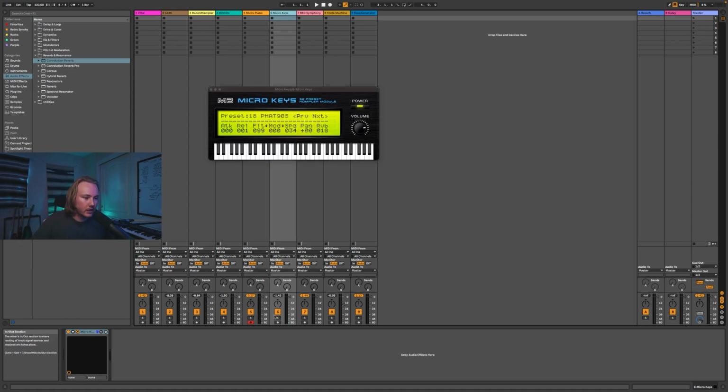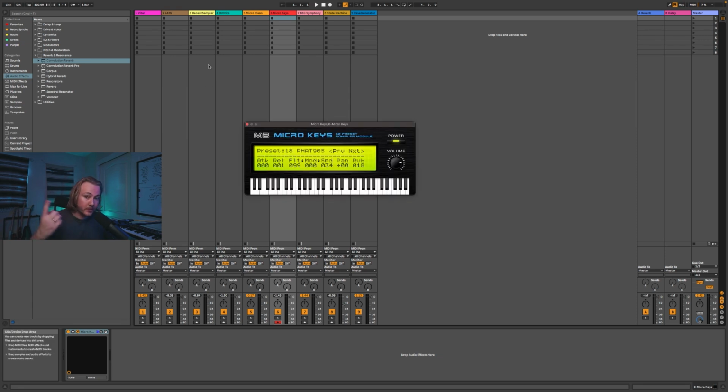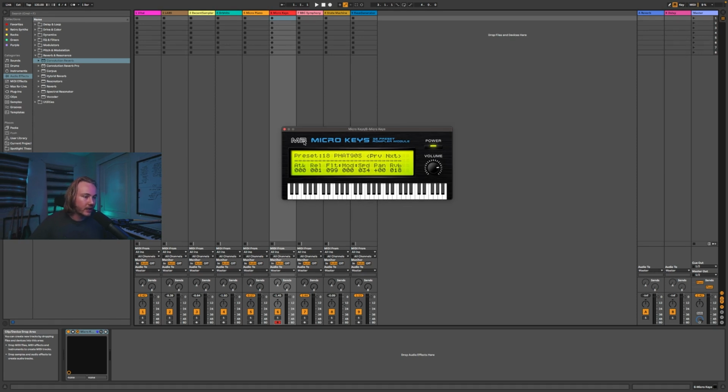I'm a big fan. And then they also offer micro keys for free, while Orbhitz is monophonic. It'll only let you do one note at a time. Micro keys lets you do full chords and everything. And this is another one just chock full of classic sounds. Check this out.